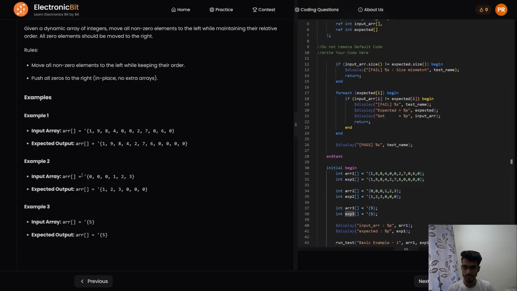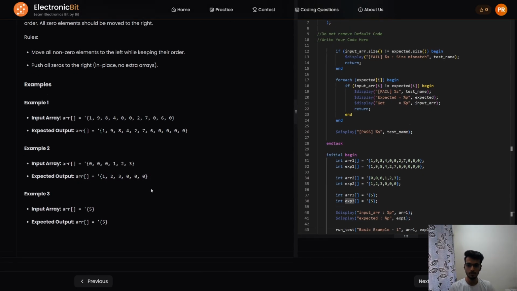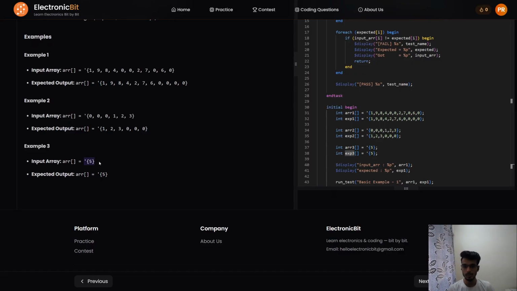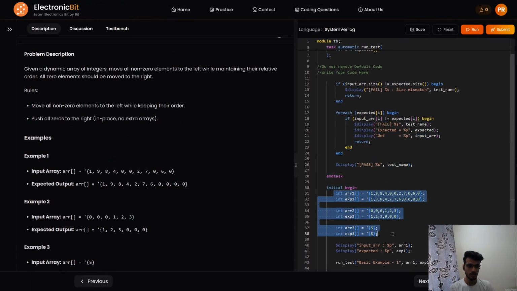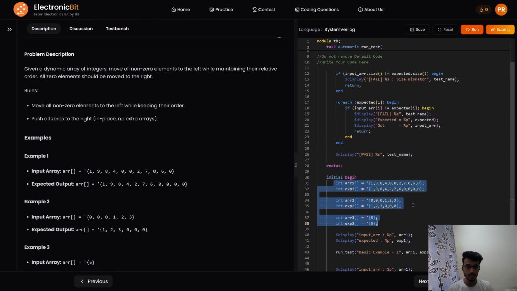Similarly, one more example: we are given another input array, let's say 0 0 0 1 2 3. After the rearrangement, the expected output should look like 1 2 3 0 0 0. And if you're given only a single element, then it should remain the same. So our code should ideally pass all these three test cases to make sure that the code we have written is correct.